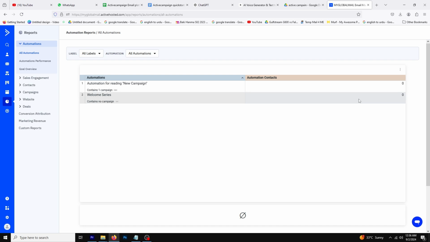ActiveCampaign also integrates with numerous other platforms like e-commerce stores, CRM systems, and social media. These integrations allow you to automate even more tasks and keep all your tools connected. Don't forget to explore the advanced features such as split testing, SMS marketing, and site tracking to get the most out of your ActiveCampaign account.